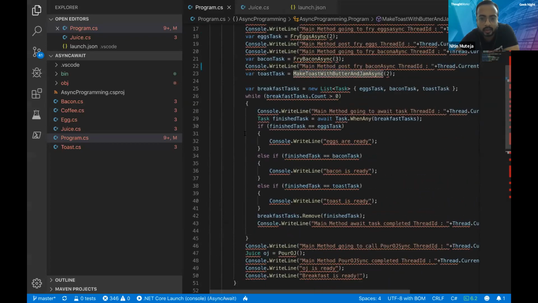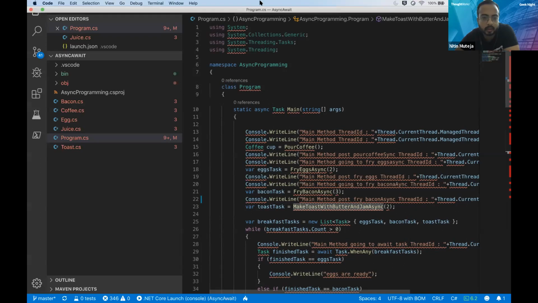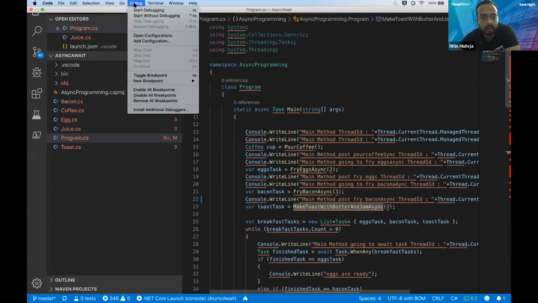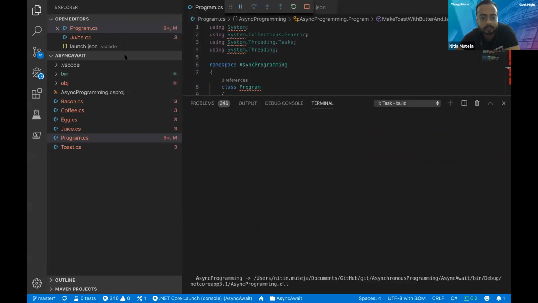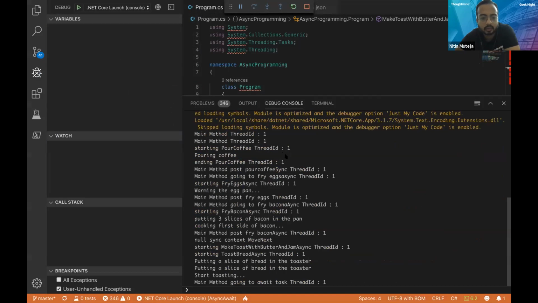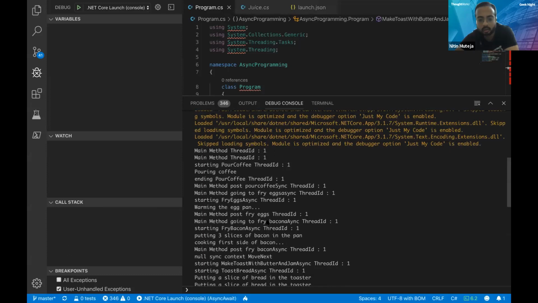I'll quickly execute and run it so that you can have a quick view of how context switching is actually happening, and how different threads are executing different methods. So I'll quickly start debugging. Okay, so I can quickly walk you through the console response.